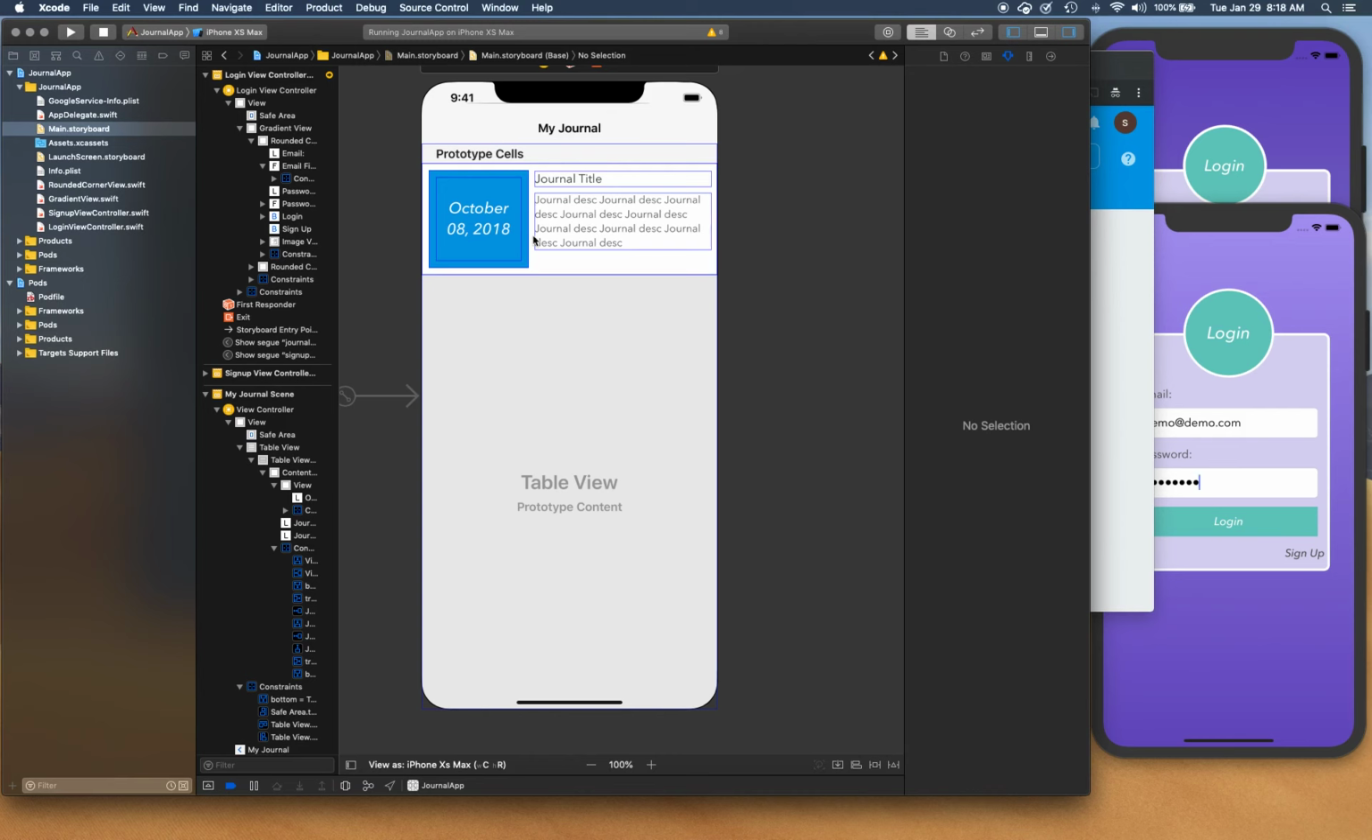Okay, so our main view is ready. In the next video, let's go ahead and bind it with a view controller and populate this table view with some dummy data, so we can at least go ahead and log in and see the screen. Okay, so this is it for this video. In the next video, we're going to be populating the screen.